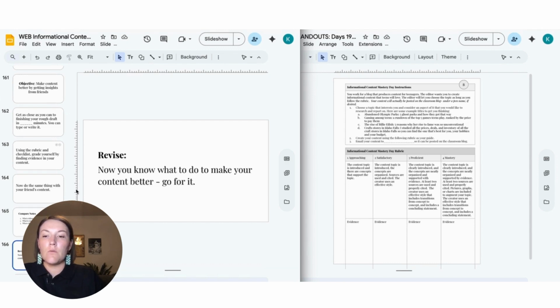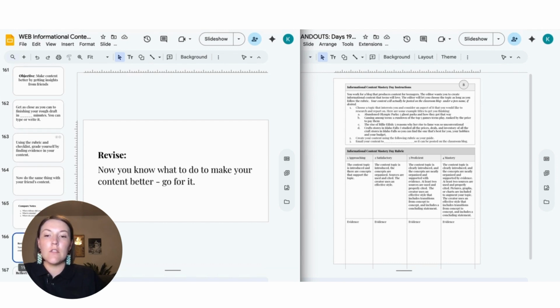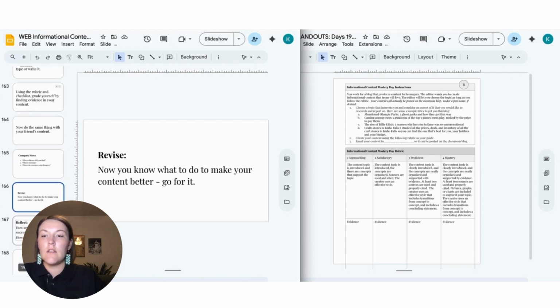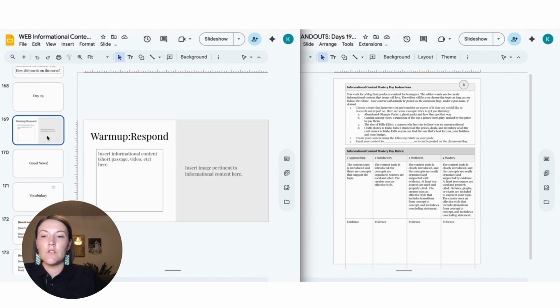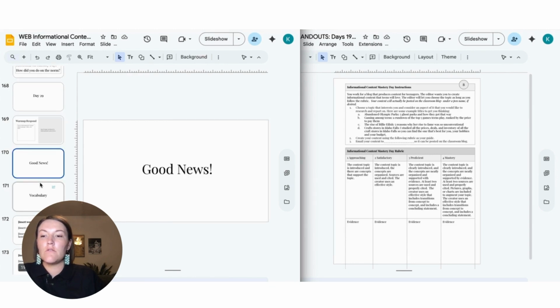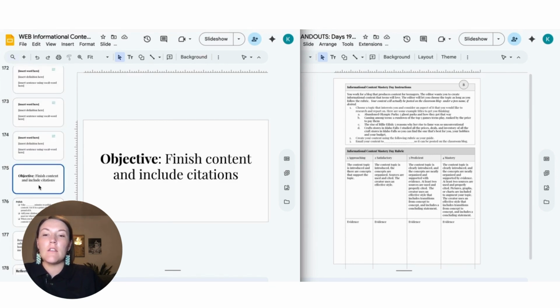So now that they know what they can do better, they're going to take the rest of the time to revise, and then they'll reflect. The next day, they're going to do another response, good news, vocabulary words, and then the objective is to finish their content creation and include their citations.